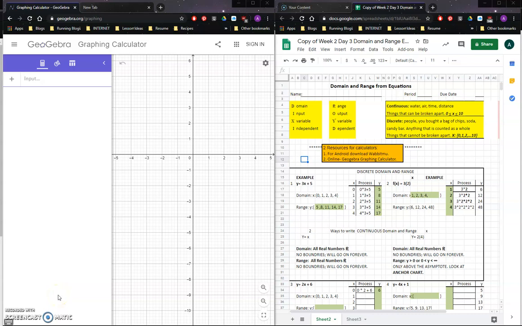Hi everyone. So I wanted to touch base with you guys about a graphing calculator option that we can start kind of playing around with in some of our assignments. I'm going to be sending out week 2, day 3, domain and range from equations. So I wanted to go ahead and show you how we could use the online graphing calculator to help with this assignment. If you look here on the assignment, I have it pulled up on this side of the screen. It says that a couple of resources for calculators could be the GeoGebra graphing calculator.